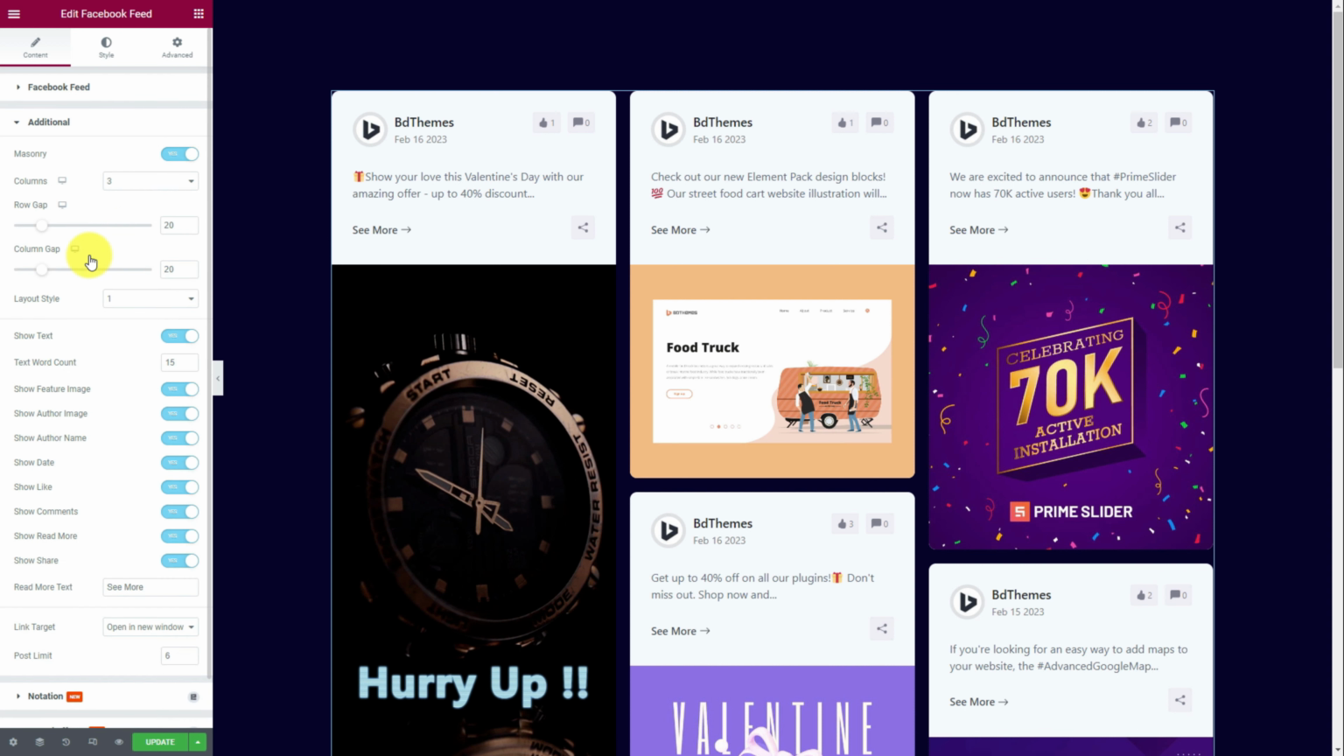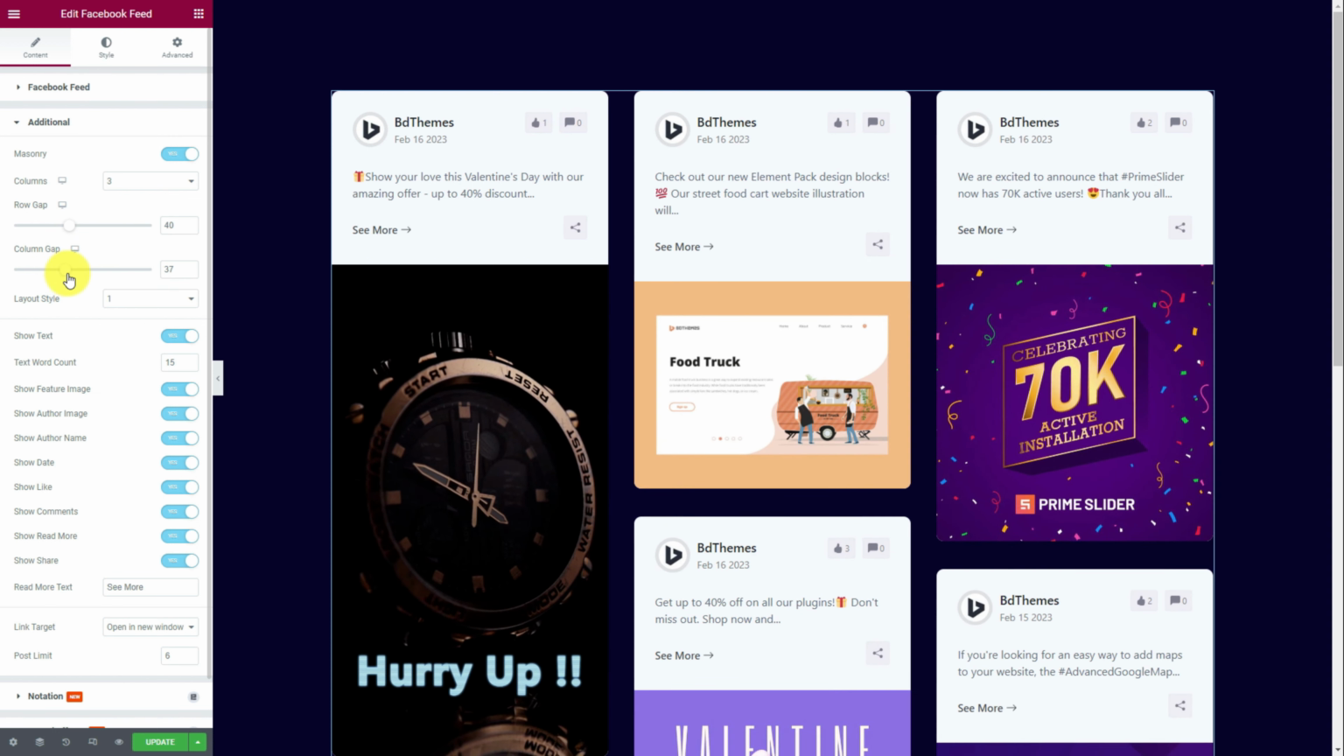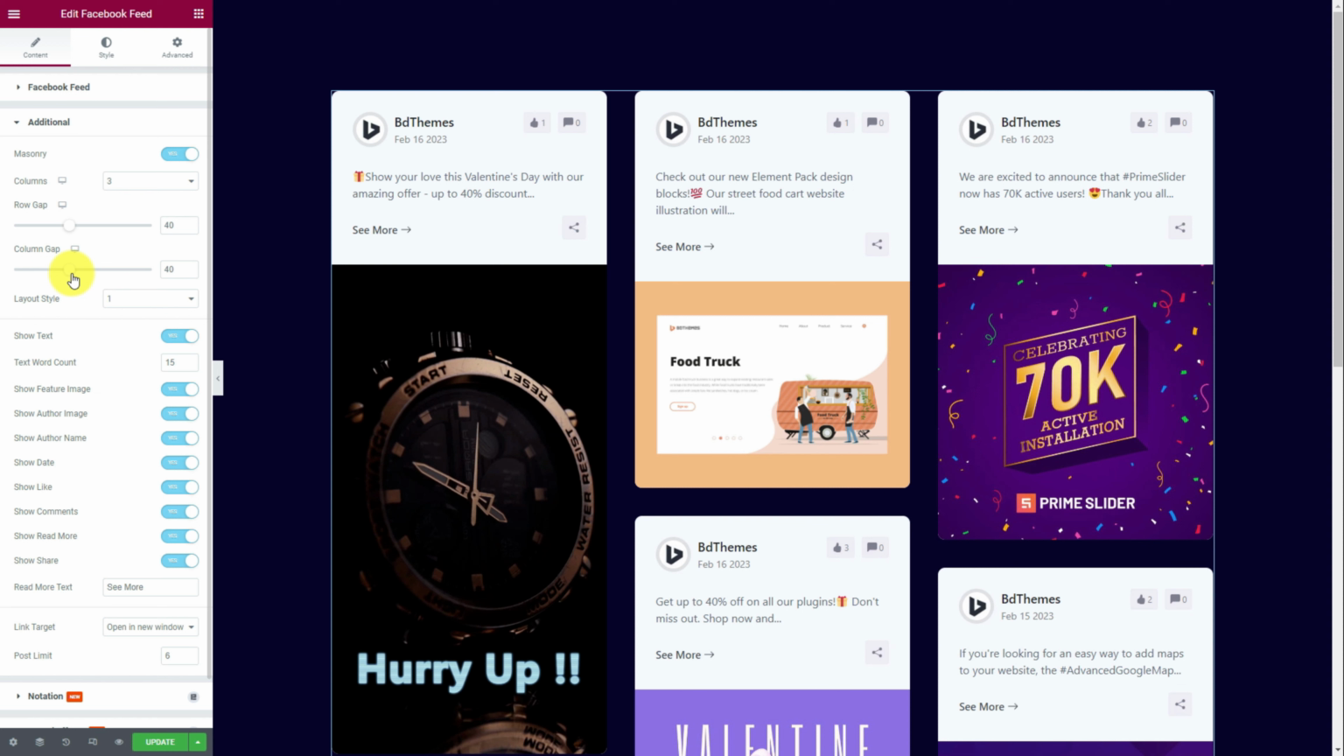Next, the additional section holds a number of switchers. The first one lets you change the grid perspective between normal and masonry. The number of columns can be changed from 1 to 6. Then comes the row gap and column gap scroll bars that let you adjust the gaps between item rows and columns. Keep in mind that increasing the gaps will eventually increase the white space around the items.